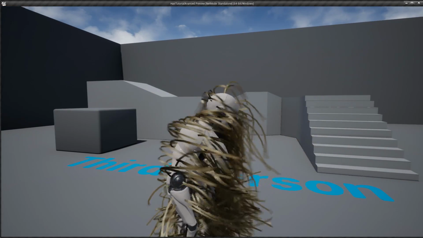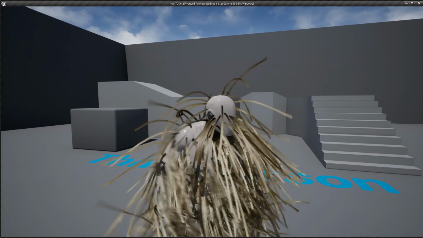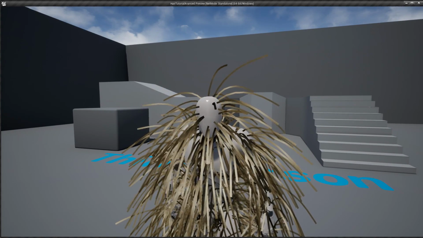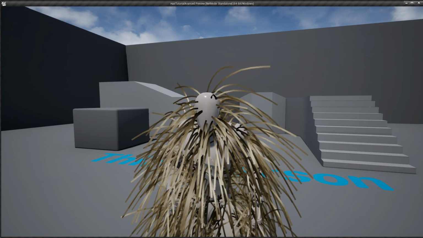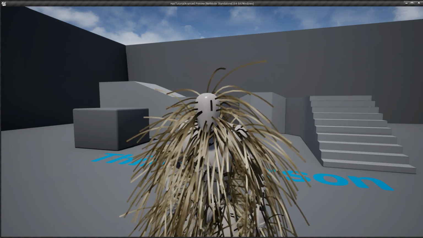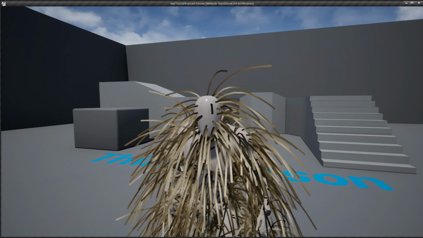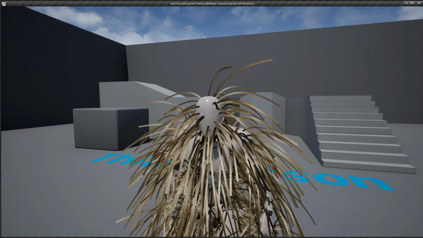As you can see, I am where the last video stopped. This is the basic integration of Groom into Unreal Engine 4.25, and now I'm going to show you how to create a little more advanced hair setup.